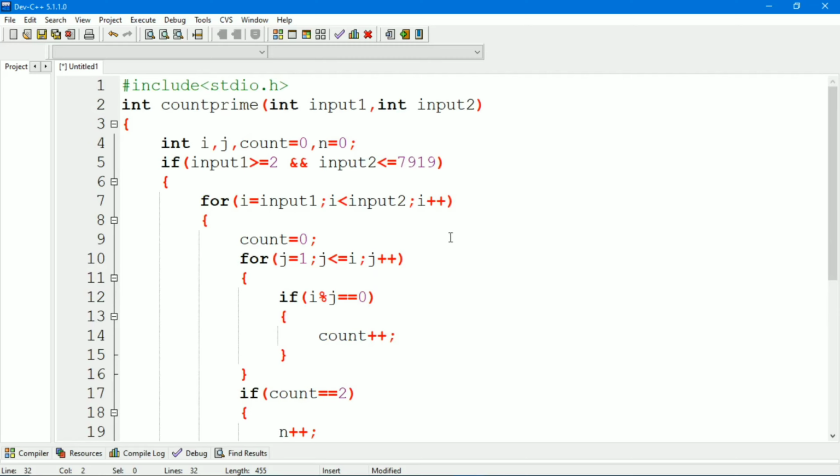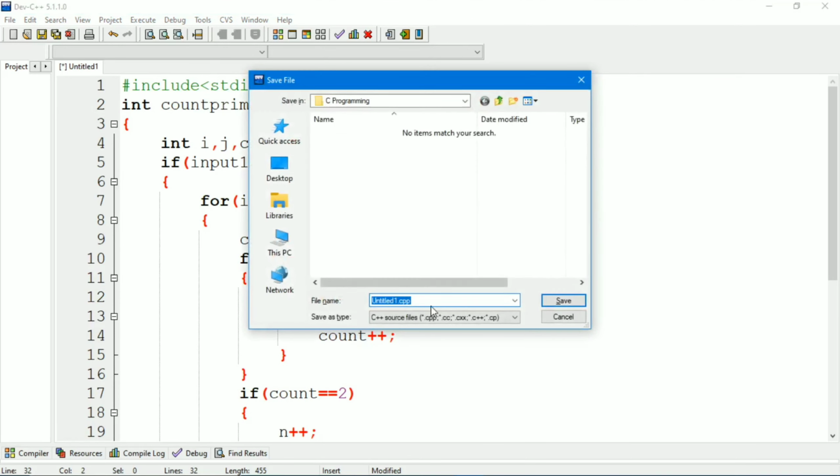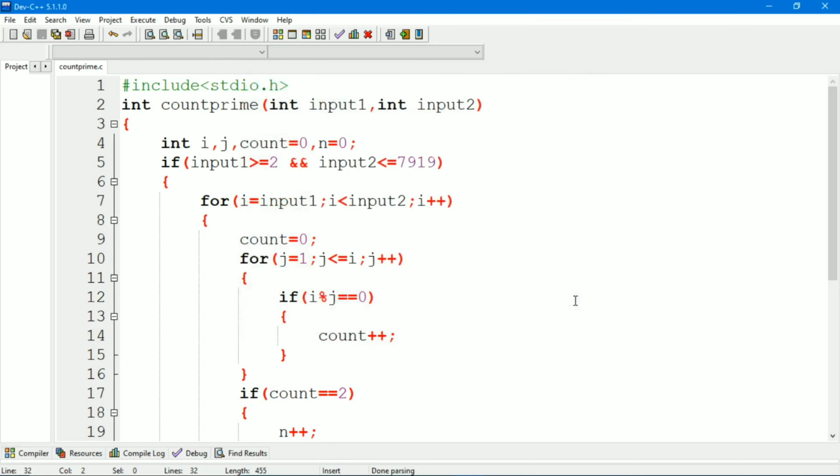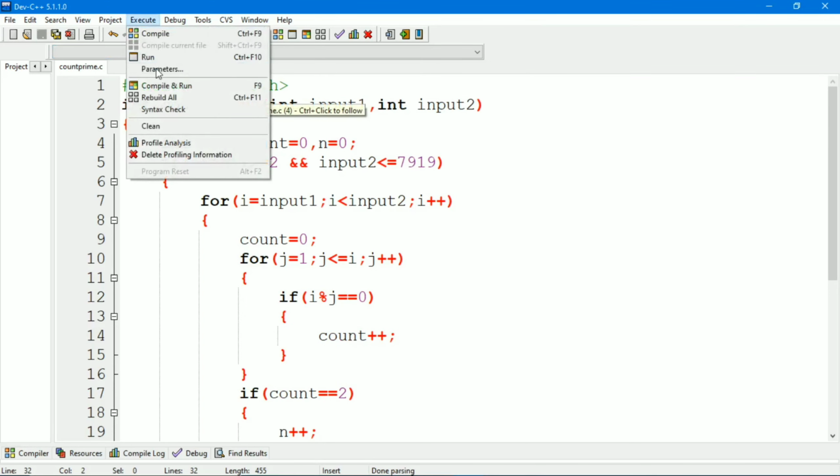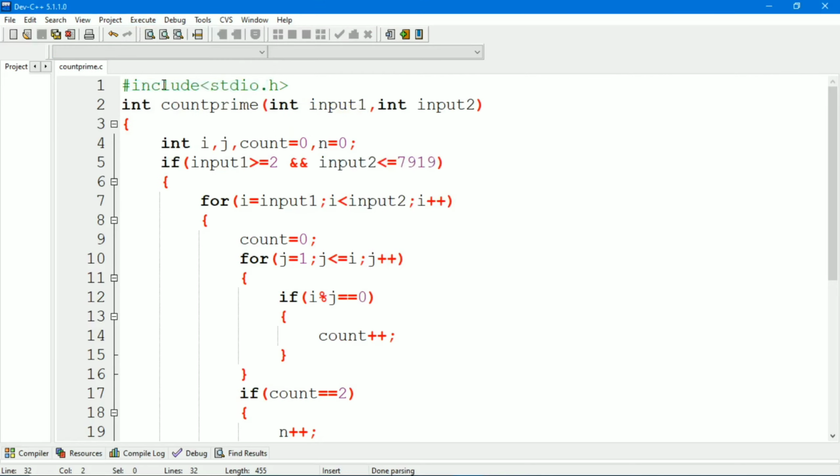Now by pressing Ctrl S, we will save the program. Here we will give the program name as countprime.c, and we will select all files. Let's save. Now we will execute the program: compile and run.